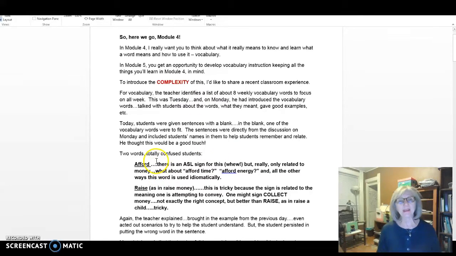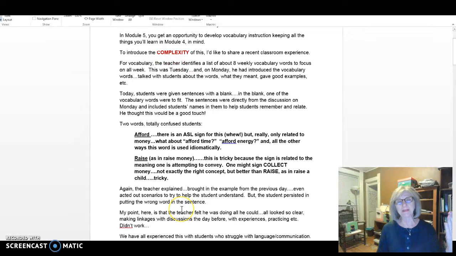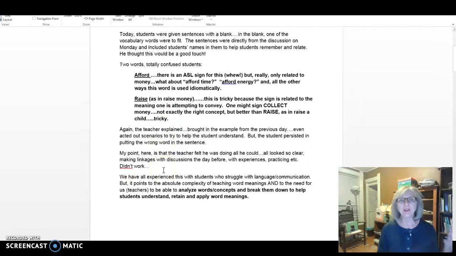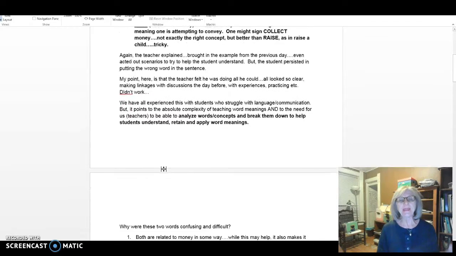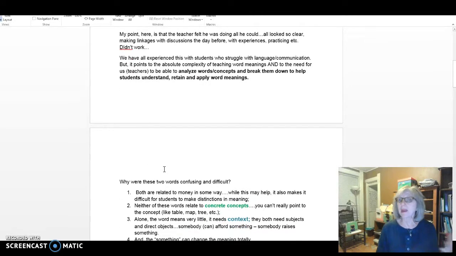And I walk through what seems very logical in terms of how to teach that vocabulary, but which really is not very successful, particularly for words that are more conceptual than they are actual things that you can point to, concrete things you can point to. And so I give you some examples, the word afford and the word raise, and talk about some of the challenges, what was difficult, and then give you some ideas about how you might actually approach teaching vocabulary.